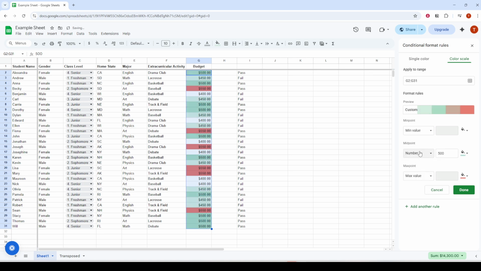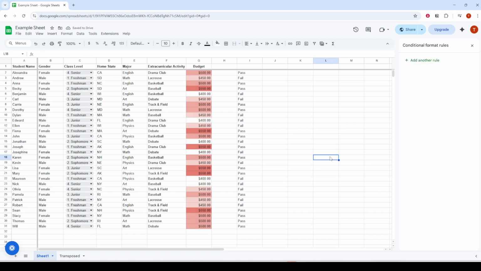As soon as you pick your gradient, your sheet updates instantly, and your range becomes a heat map. If the effect feels too strong or too subtle, tweak the colors or the midpoint until the differences are clear without being distracting. You can also update the range in the side panel to expand the heat map later.